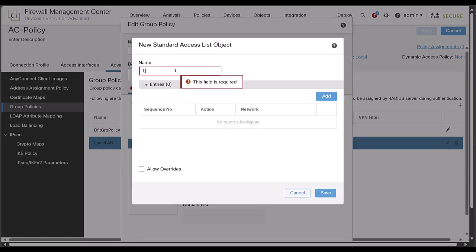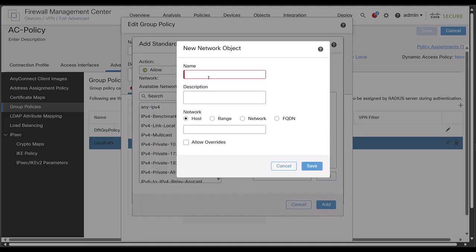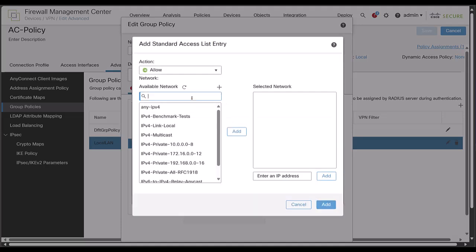Click the plus button to create a new standard access list. Click the Add button to create a standard access list entry. The action of this entry must be set to allow. Click the plus button to add a new network object. Ensure that this object is set as a host on the network and enter 0.0.0.0 in the box. Click the Save button and select the newly created object.